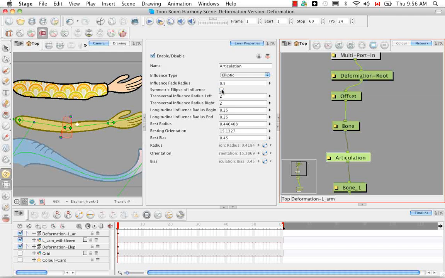If you uncheck this, you're then able to change the radius for both the transversal and longitudinal parts of the ellipse on the left and right side independently. So that's what that does. We haven't gotten into the rest position yet.